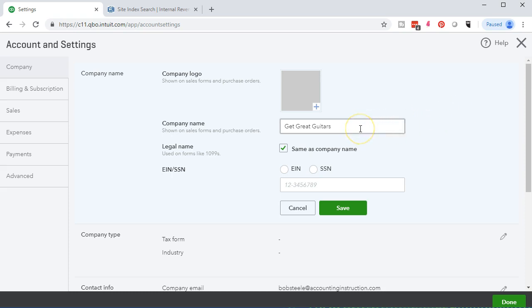We currently have the company name, Get Great Guitars. This is a requirement in order to set up the company file. So when we purchase the company file, when we set up the company file, when we make the payments to QuickBooks or set up the payment options for QuickBooks Online, we of course will need to set up a company name. So that minimum amount will be there as we set up a new company file.